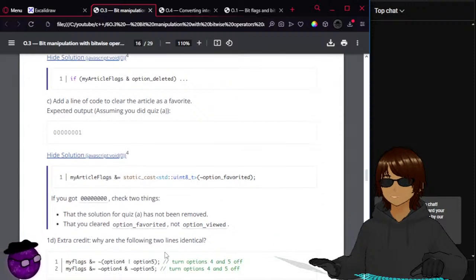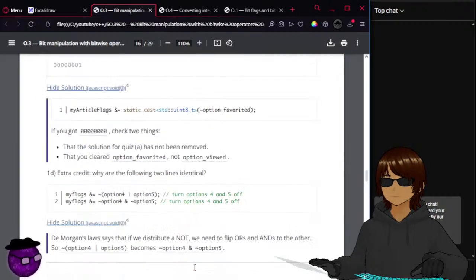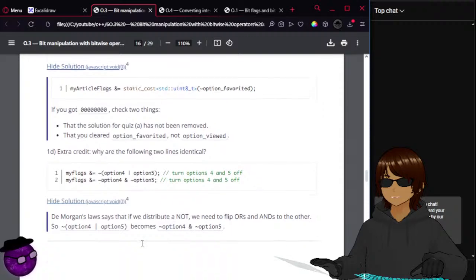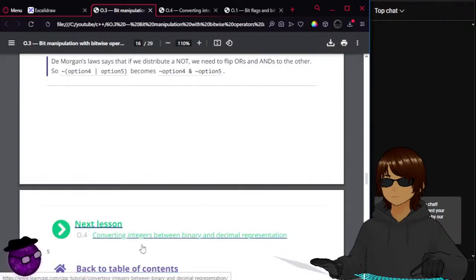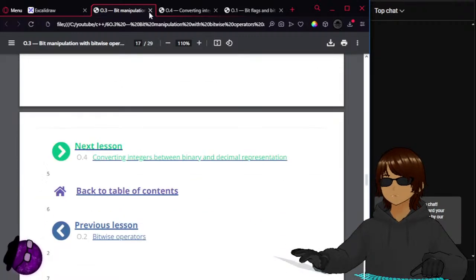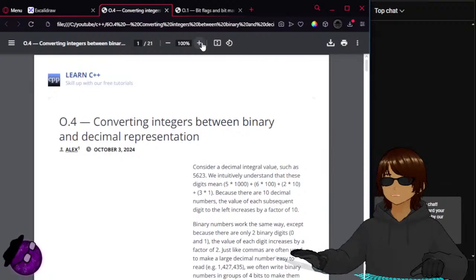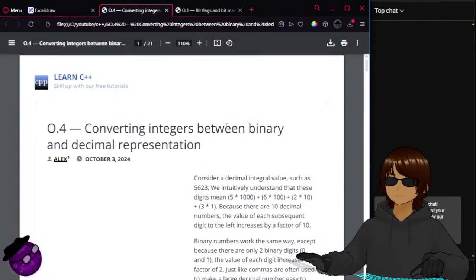Why are the following two lines identical? I forgot what the De Morgan's law, I think. Yeah, De Morgan's law. You can check the truth table to prove that statement.